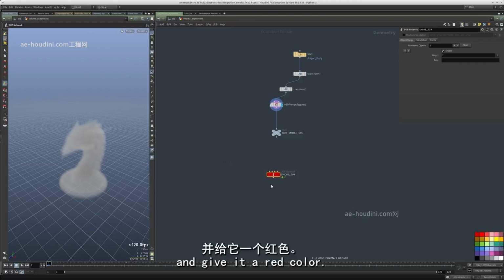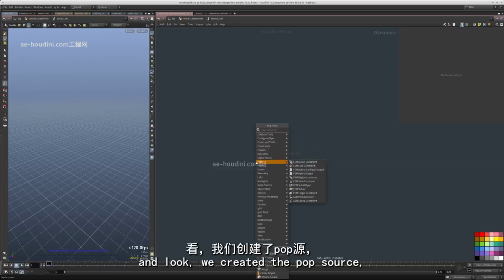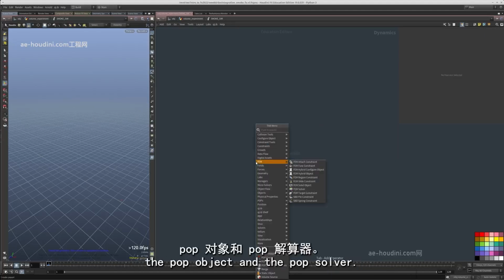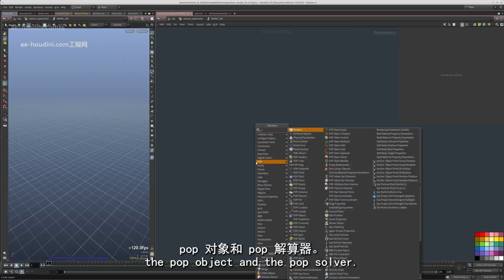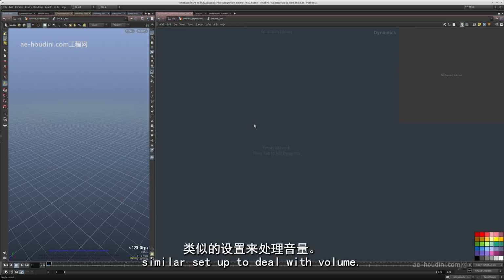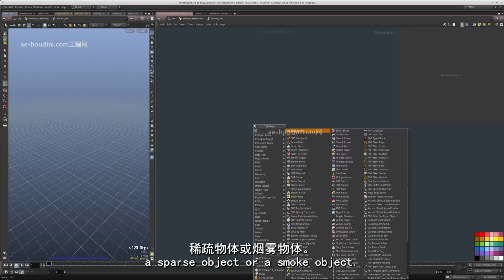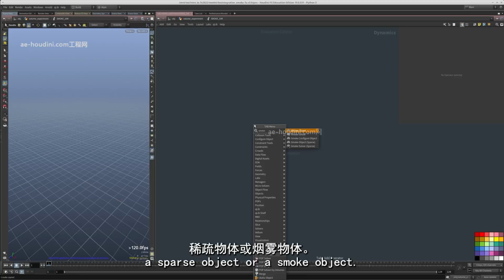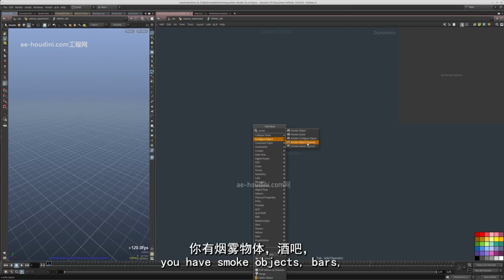and I'm going to call this smoke sim and give it a red color. And I'm going to dive inside, and like we created the pop source, the pop object, and the pop solver, we're going to create similar nodes, a similar setup to deal with volume. And the first one is going to be a source, a sparse object or a smoke object. And if you type in smoke, you will see you have smoke object sparse.